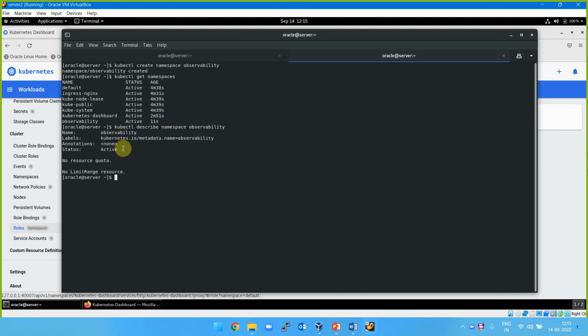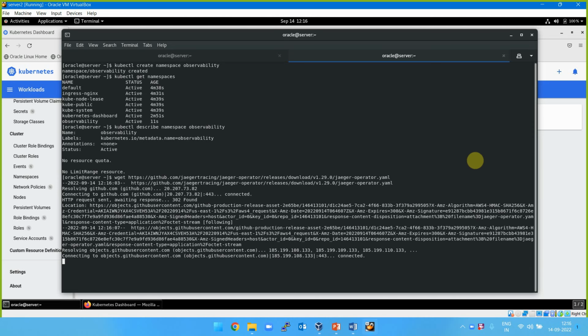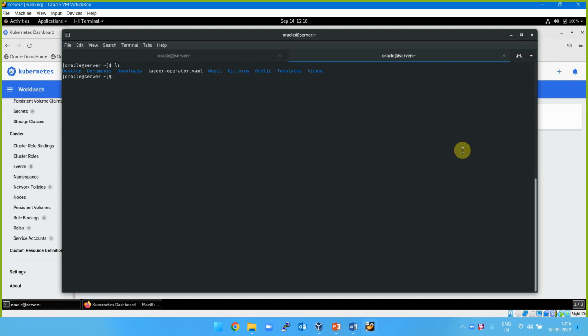So this is the namespace which we created. wget and the URL of the file. Because this is available on GitHub, I can simply pull this file so that we can investigate the file and then we apply the file. Done. So let's check this file, the jaegeroperator.yml.